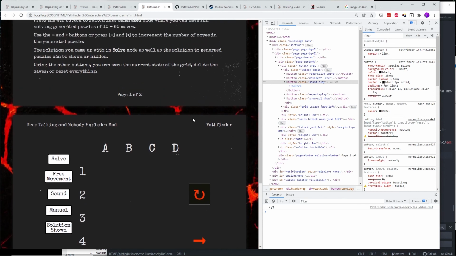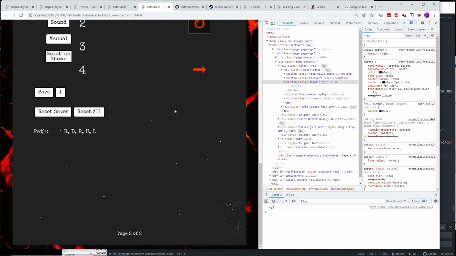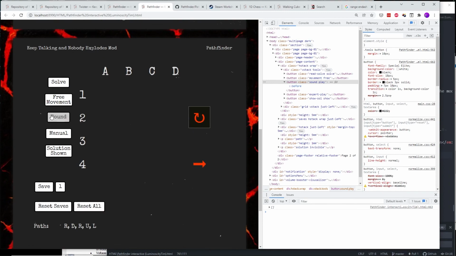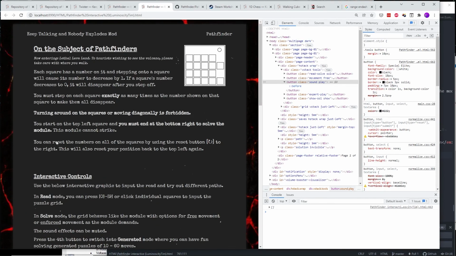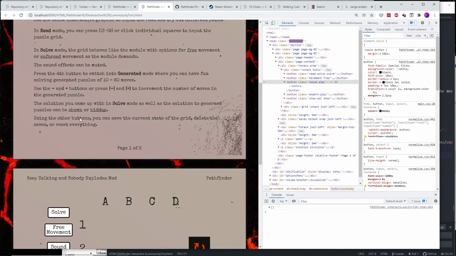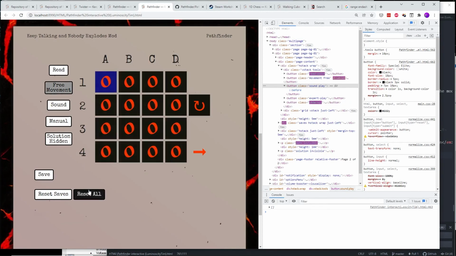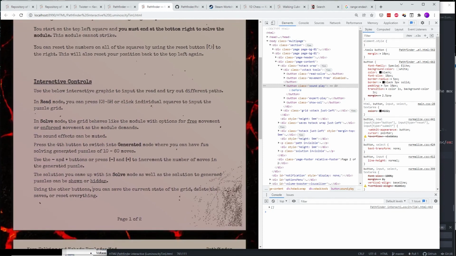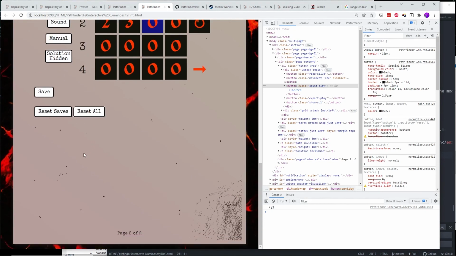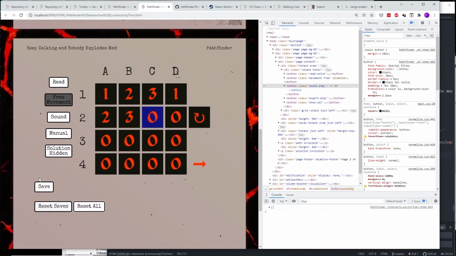Okay, so yeah, that looks pretty good. Works in mobile, seems to anyway. Works in dark mode and light mode. Yeah, I'm happy with it. Got all my instructions up here. I think it's pretty much done.